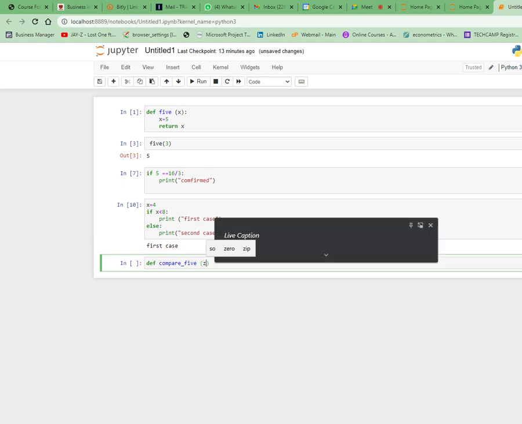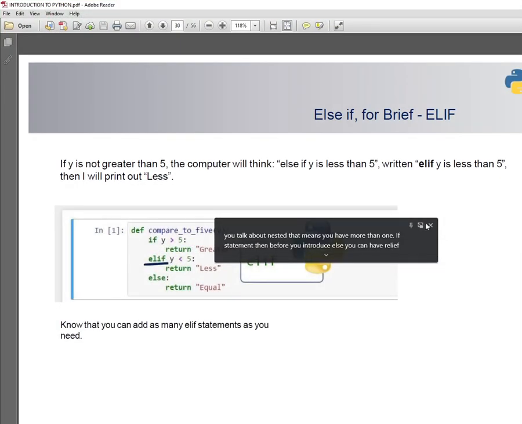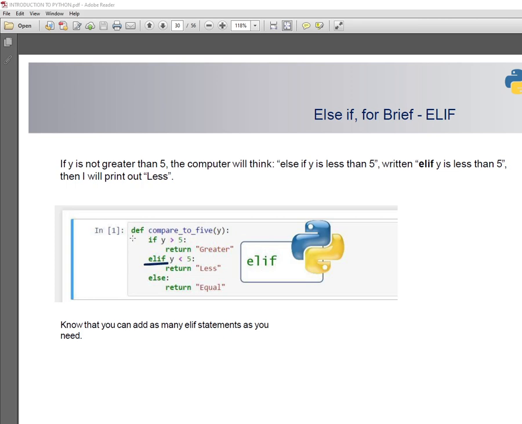the use of elif. So I've said if you introduce a logic statement, which is an if statement, you'll have to back it up with an else, which marks the end of the statement when you just have two options. But when you're talking about nested, that means you have more than one if statement. Then before you introduce else, you can have elif. And I've used an example of defining a function called compare to 5. And I said compare to 5 can take any argument.